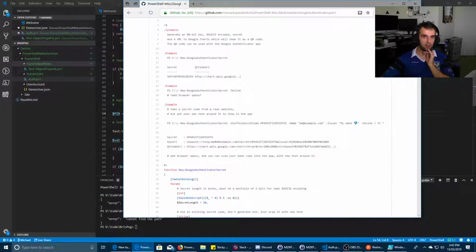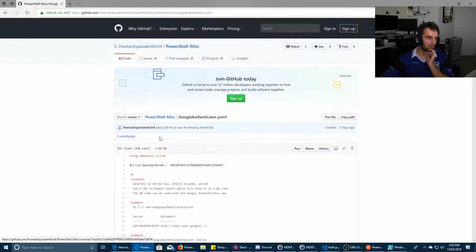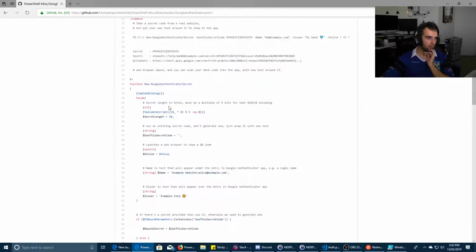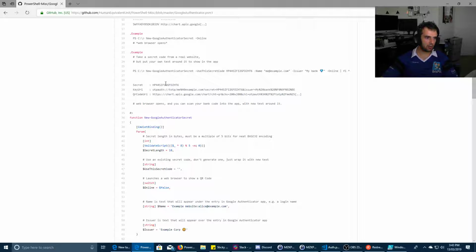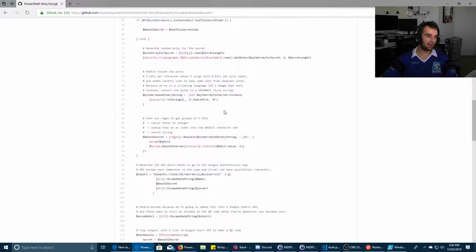It's just a PSM file, so it's nothing special, and all it is is two functions. You've got New Google Authenticator Secret, so we generate a secret code. We give it a name and an issuer. It'll basically come back with a secret, that's the secret that we've issued. It'll give us a URI to get the QR code. We scan that with our phone, put that in our app, and then obviously we have MFA. Now, once we've got that, and this is the really cool part, we can actually get it.